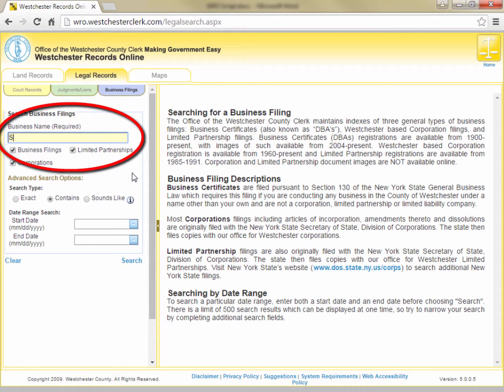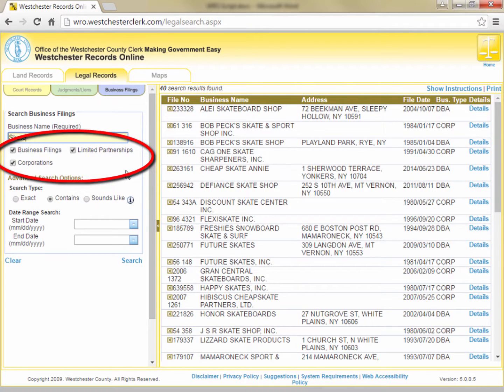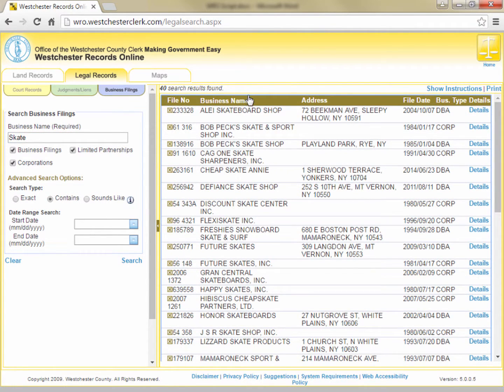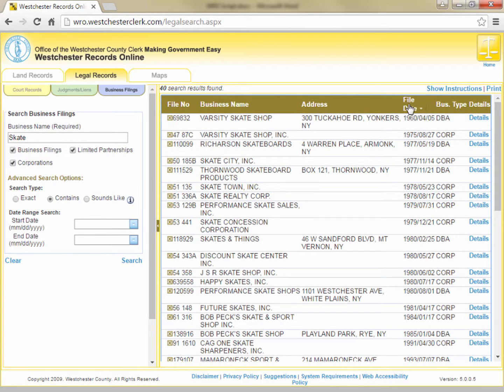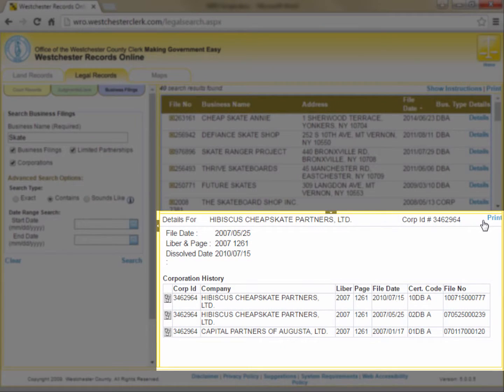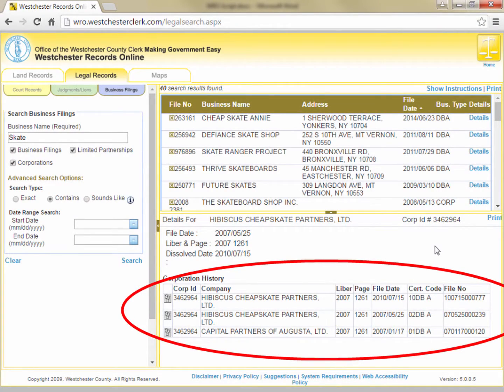To search for a business, simply enter the name at the top of the search frame and hit Enter or click Search. You can limit your search to just business certificates or limited partnerships or corporations, and you can also limit your search to a specific time period. When viewing search results, you can again click on any of the column headings to sort the results based on that column. Clicking Details will again show the details of the filing, and if any subsequent documents were filed amending or terminating the business, they would be displayed in the details as well.